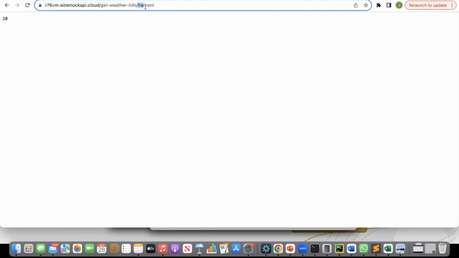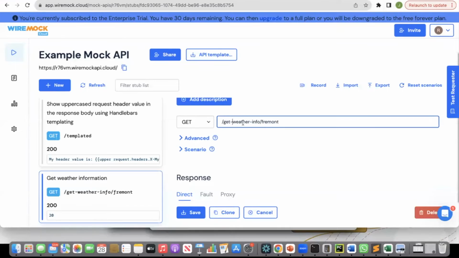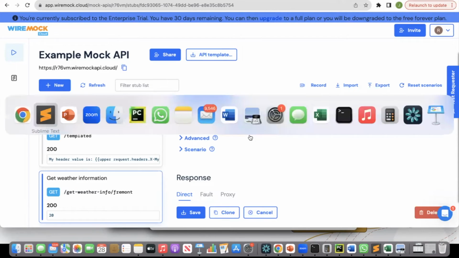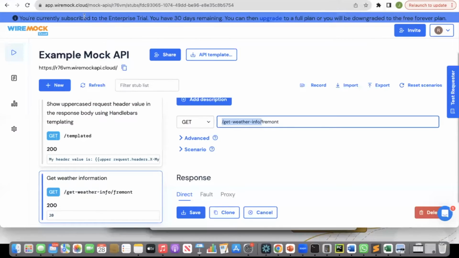Now Fremont is in lowercase, and that is why the city also I convert into lowercase, right? And then when I construct the API, this is the server where the mock API is. This is the API path. API path is nothing but this one here, right? Which the agent will get from the path get weather info, right? And then the city is Fremont, right?